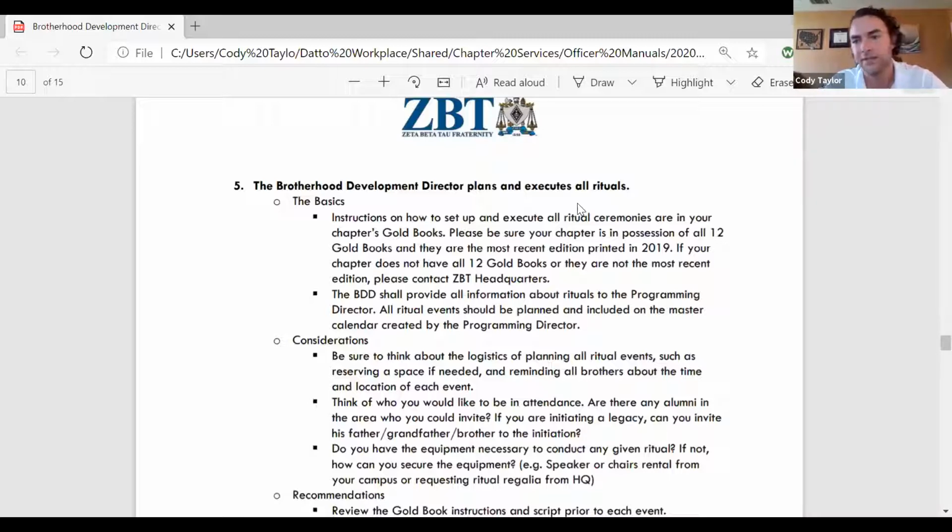Your chapter should be in possession of 12 gold books. If it's not 12, or if you look inside and the date is not the most recent one from 2019, contact us, and let's work together to try to get you the updated ones, as they were all updated in May 2019, I think it was. So we want to make sure that you have 12 and that you have the most recent ones.